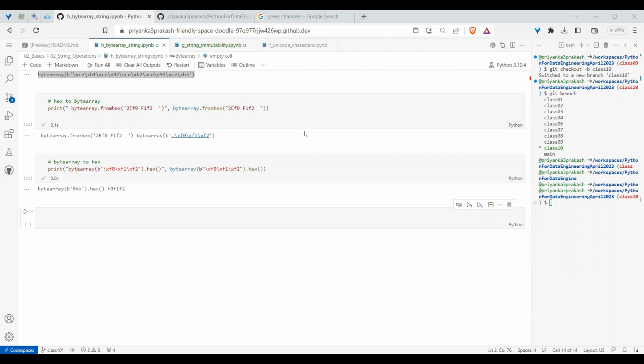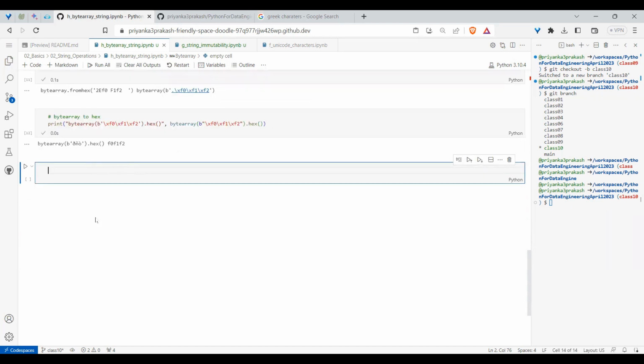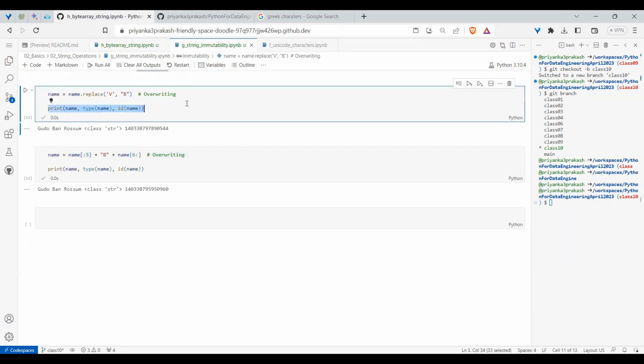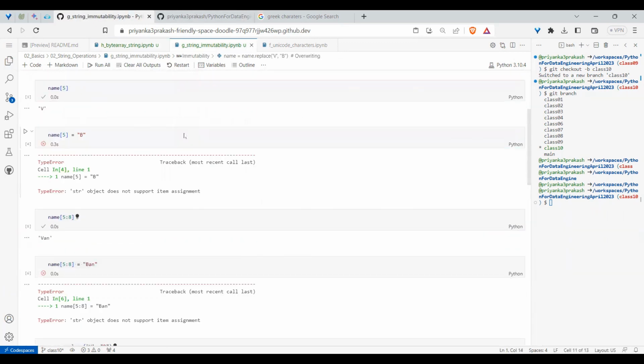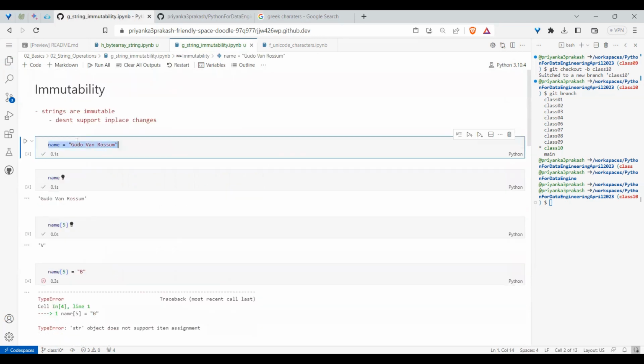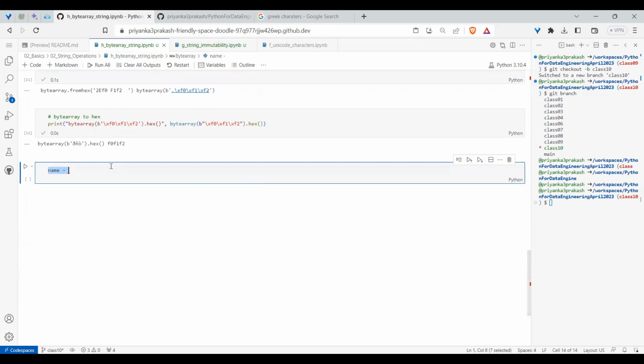Now, what is the point of going for this byte array string? Generally, when you go with binary data and want to process it, you go for either a byte array string or a byte string. Compared to an ordinary string, this byte array string is slightly different. Let me take the same example, the same name we had earlier: Gudavan Rusum. The same Gudavan Rusum I want to take in the byte array string.